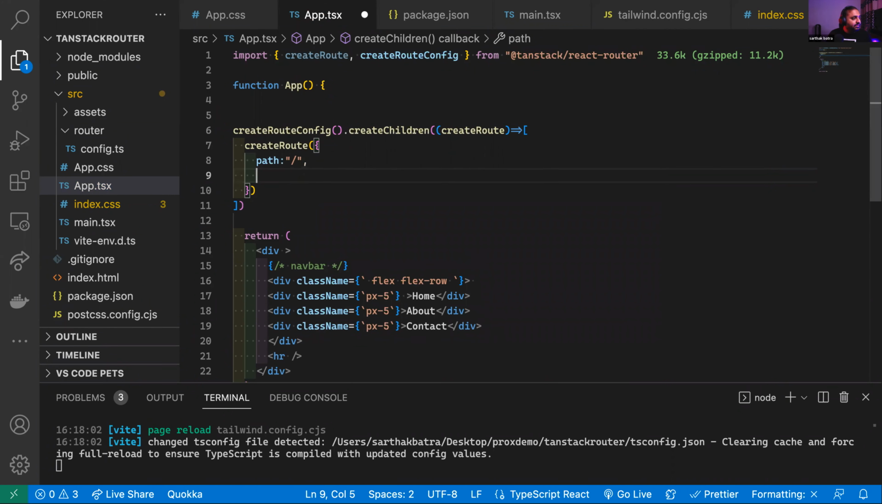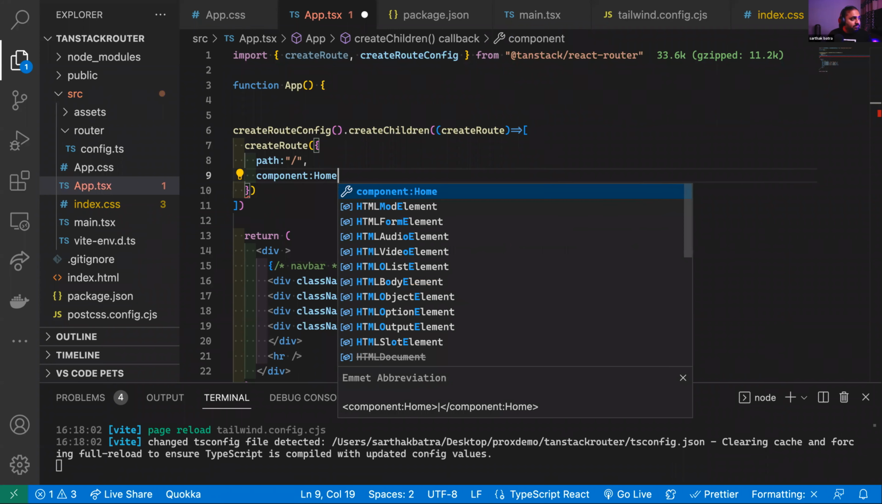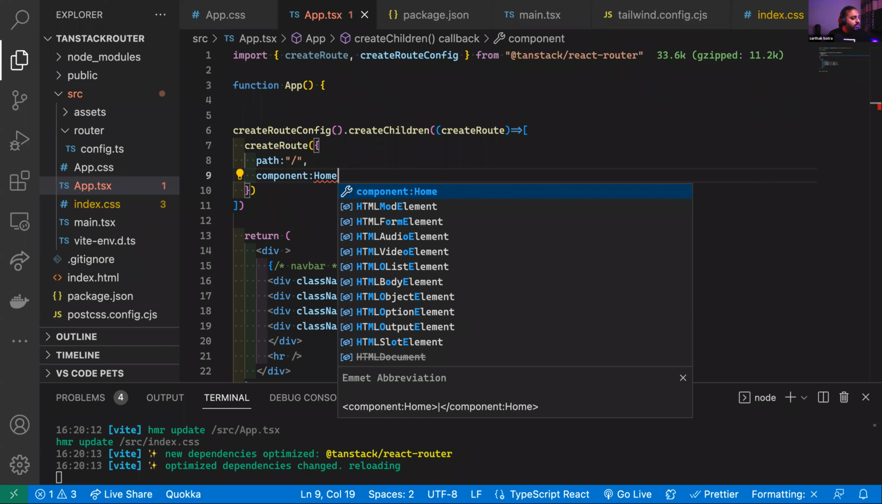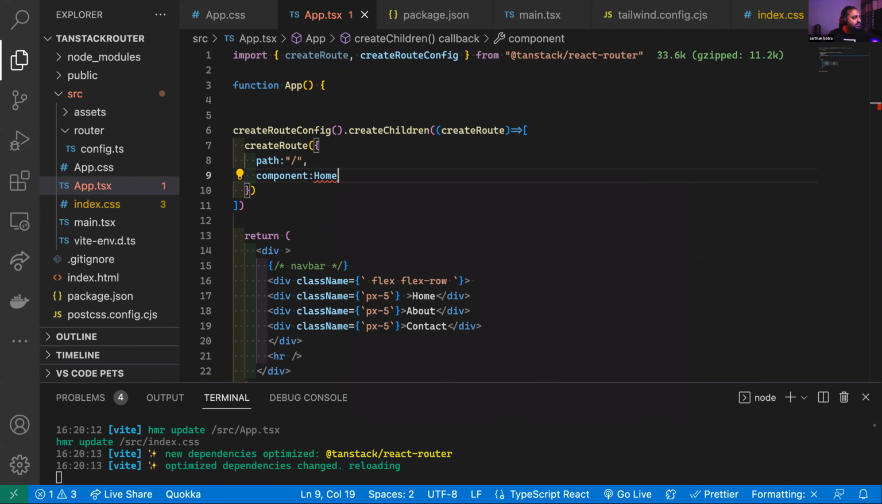It takes a string, and it takes a component property. Now, this is where you write down the component that you want. Currently, we don't have the home component. What I'm going to do is quickly define it, the home component.